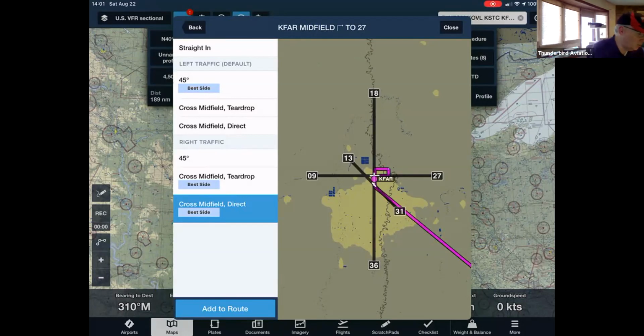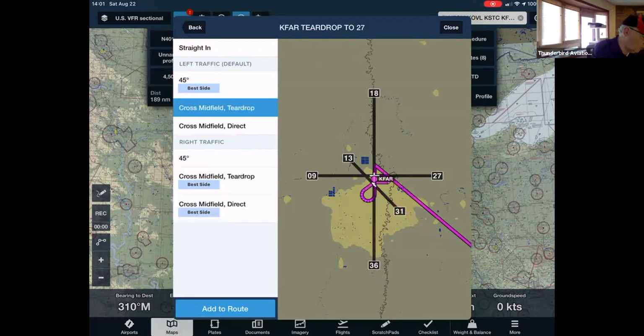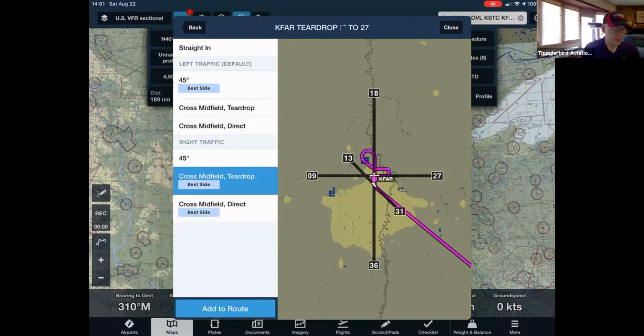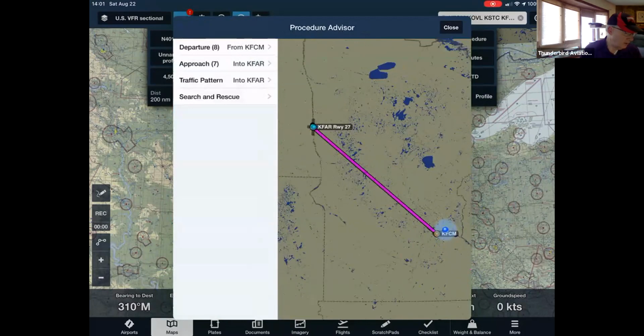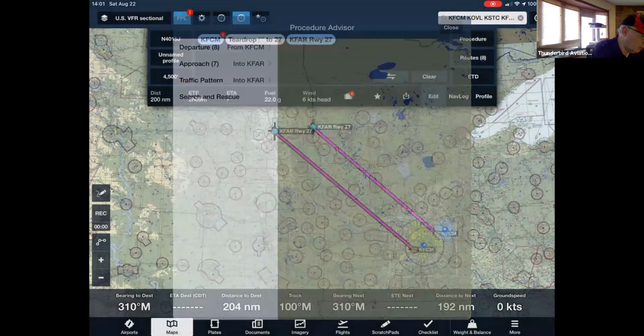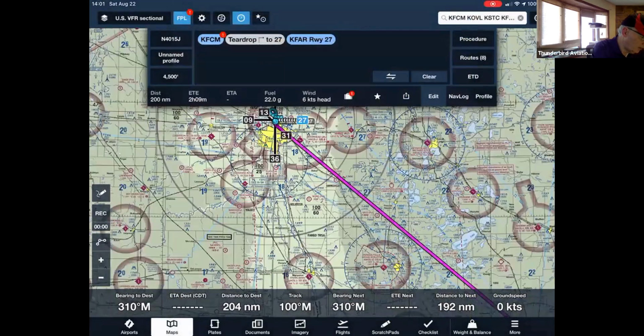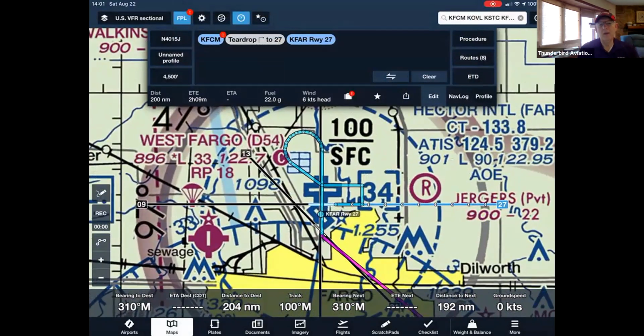Once you decide which one is the best one that you want to do, then if you click the button there where it says add to route, when you close this, it puts it right on the map for you. How to enter the traffic pattern for runway 27 with a teardrop entry for right traffic.